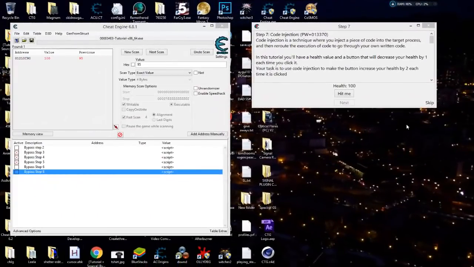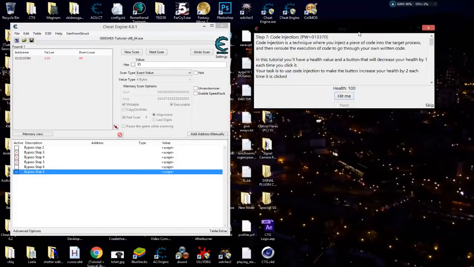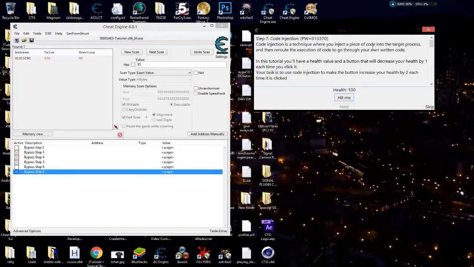Alright, so we're over here at step 7. Today we're going to be talking about code injection. Let's see what the scenario for this is. It says your task is to use code injection to make the button increase your health by 2 each time it is ticked. We see that we start with a value of 100.